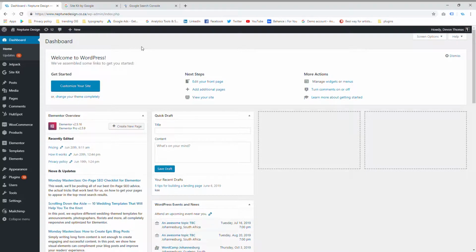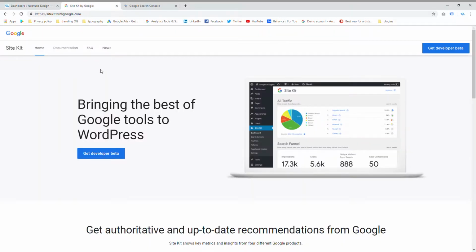Okay, so I hope you're ready. The first step that we need to do is we need to download Google Sitekit. Now, Google Sitekit is basically a new plugin from Google. It's still in beta, but you can use it. And basically what it does is it connects our website to a whole lot of Google services, and it does it quick, easy, and efficiently without us having to play around with any of the coding on our website.